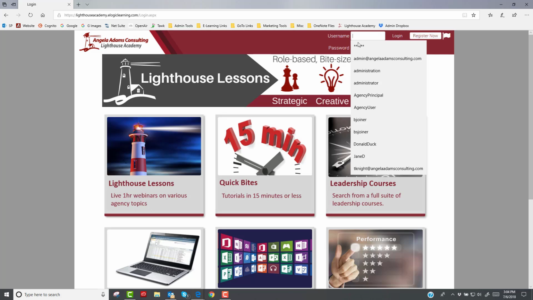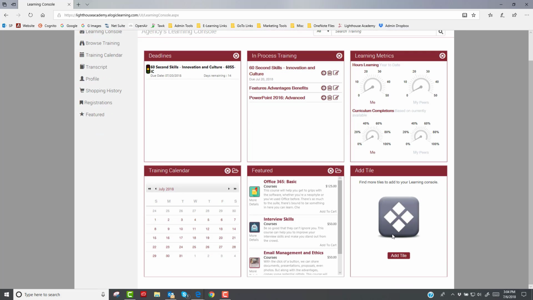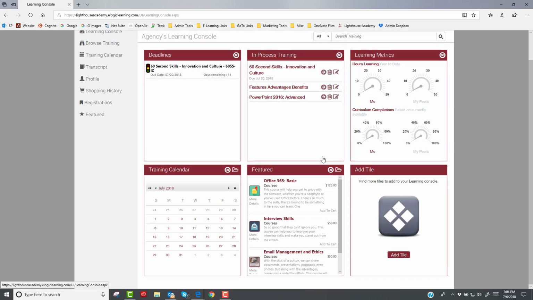Let's start by logging in. The first thing you'll notice is your Learning Console, also known as your Learning Dashboard. This can be modified however you would like. You can add more tiles here for any tiles that aren't currently on your dashboard. Some of the default tiles are the most important tiles that you'll need within your learning.